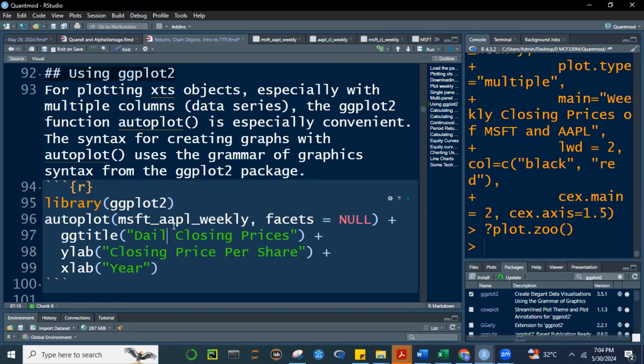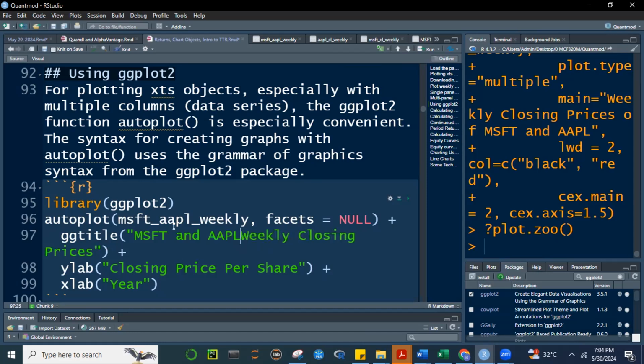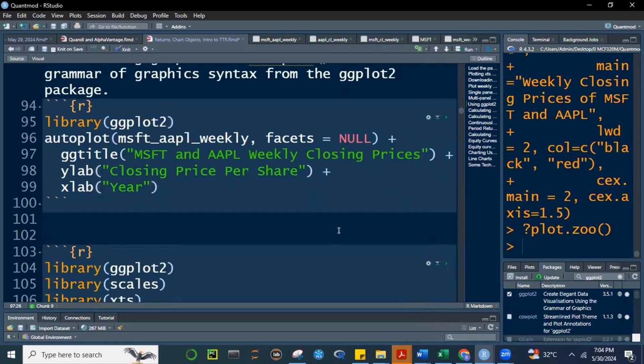No, this is not daily, sorry. This is weekly. And maybe I should put here Microsoft and Apple weekly closing prices. Okay. So we have this.